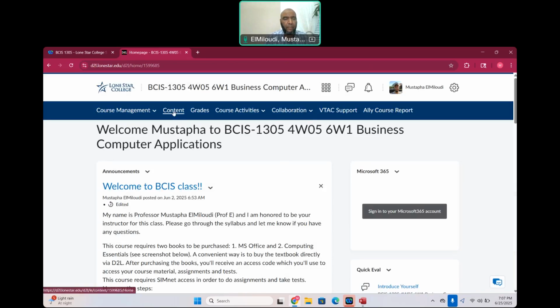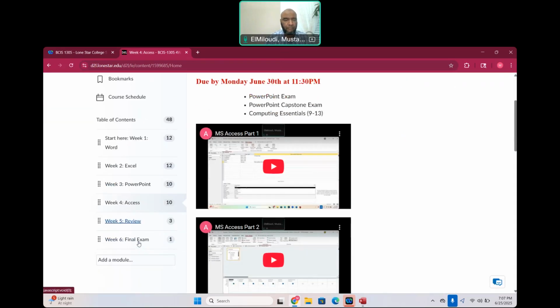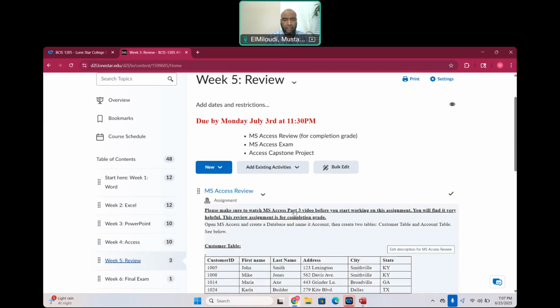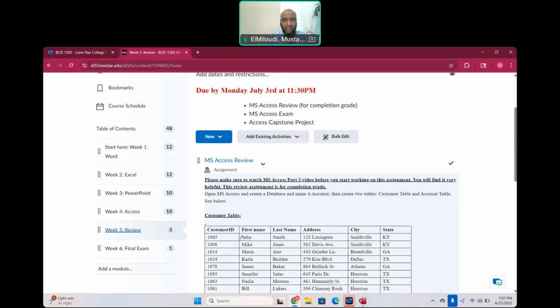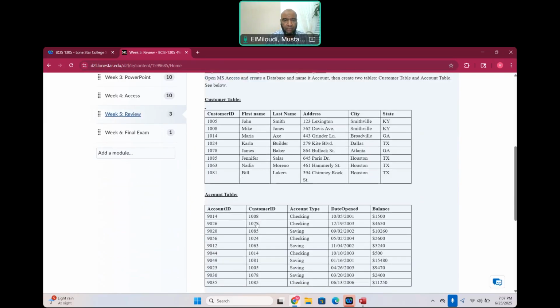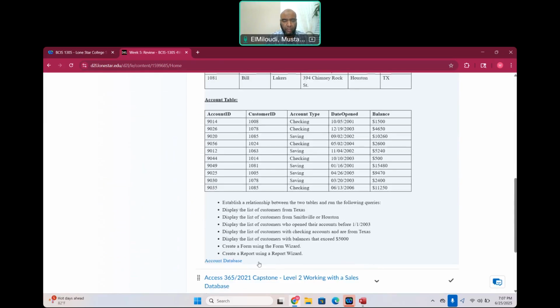So this is D2L. And then, oh, this is the one. So in week number 5, I added this one. So it's a database that you have to create. Okay, so the two tables, you're going to connect them, and then you're going to run these queries. And this is the file in Microsoft Word, so Word documents in case you want to make it easy for yourself.